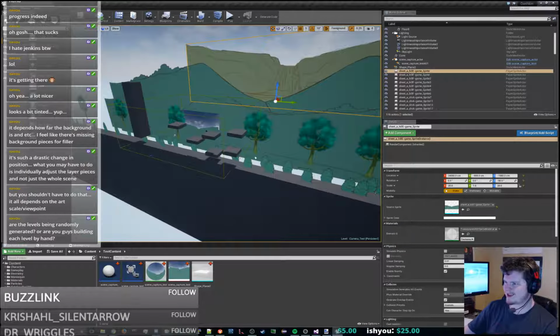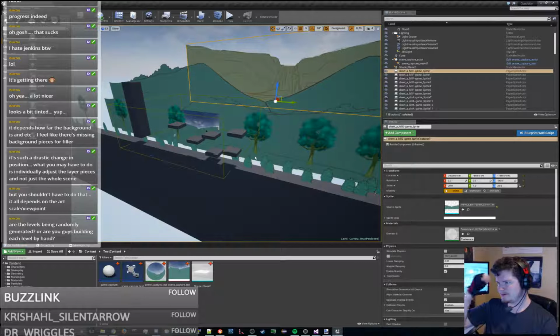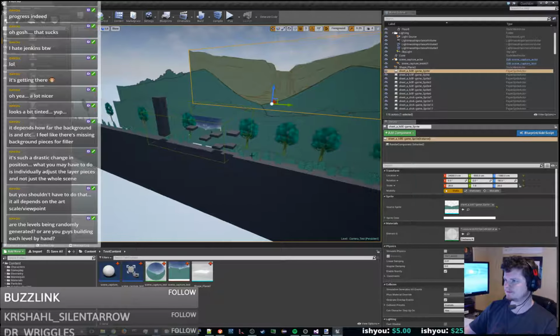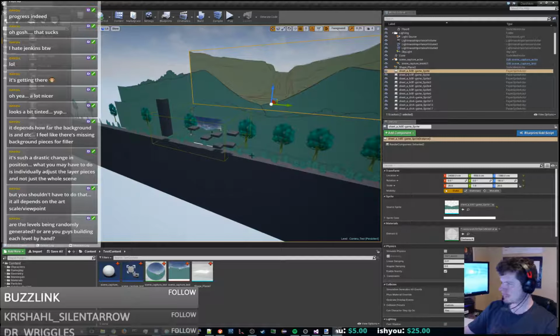But we'll make much better tools than what I'm dealing with right now, where we can create a nice little thing and then stamp it all over the place. That's usually what people do.